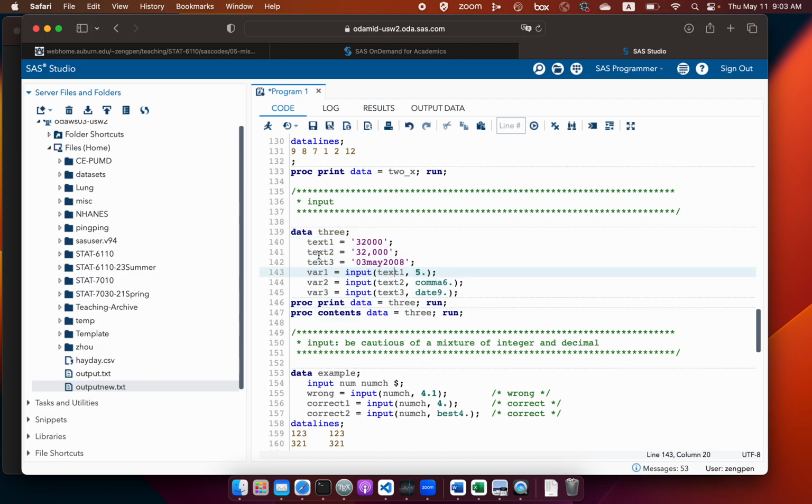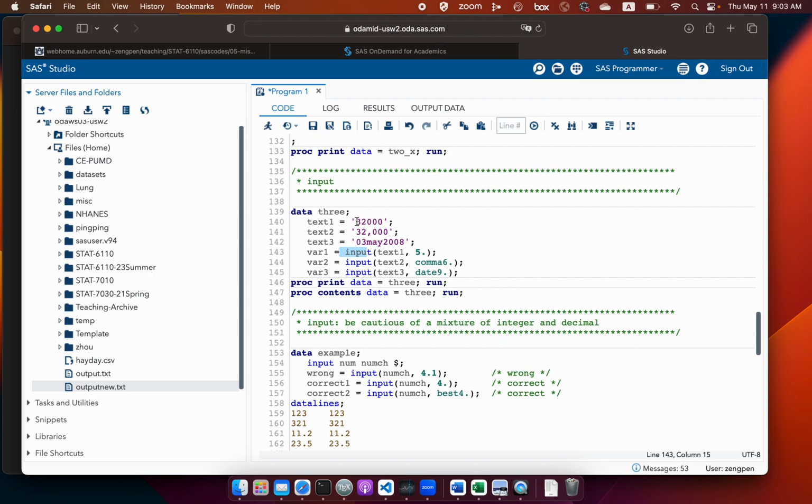Here, text1, text2, text3 are character strings, right? Then I use INPUT to convert those to numbers. For this one I just use the informat 5. For text2, I use comma6. because there is a comma. If you use the standard numeric informat like 6., it does not work, because standard numbers cannot contain those comma symbols.